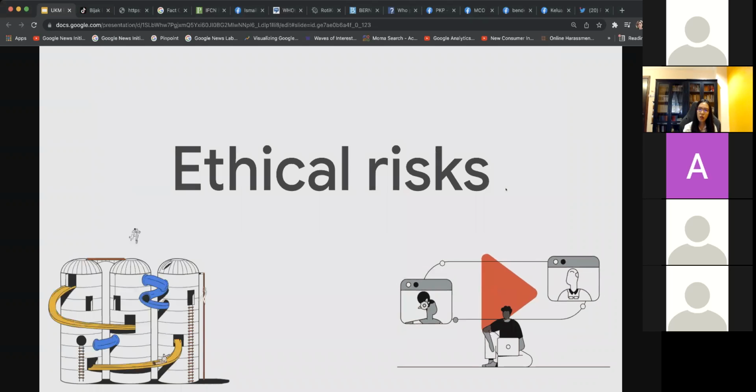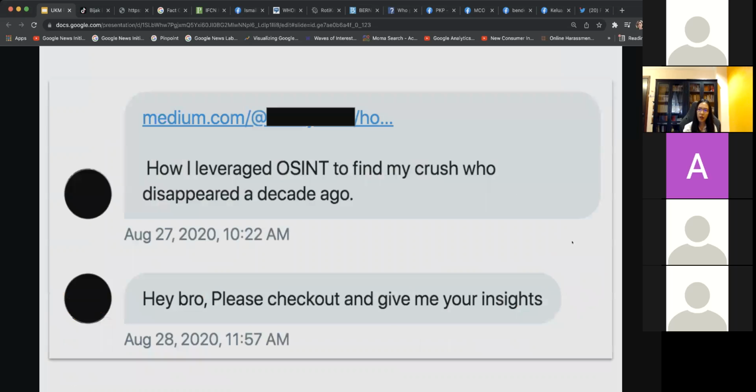So lastly, we'll talk about ethical risks. What are the ethical risks that we need to be aware of, right? So this is our OSINT guru, open source investigator guru. He actually got this message from a friend, a student who took a class on how to do open source investigations, fact checking, source analysis and all that. And he uses the new skills he developed to find his old crush.